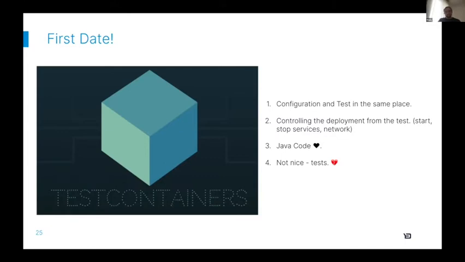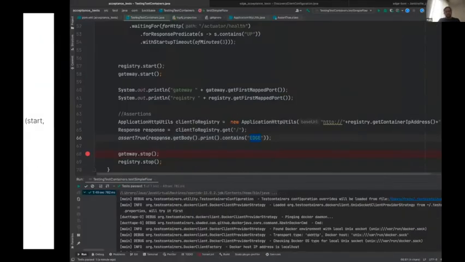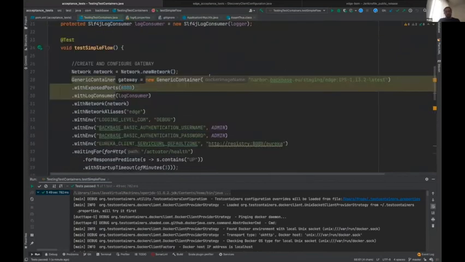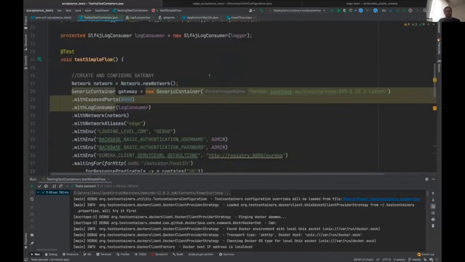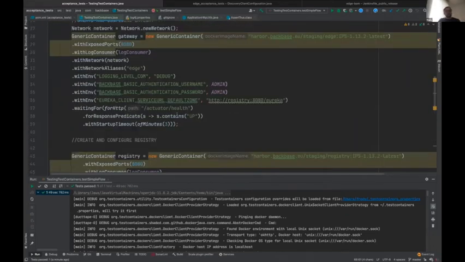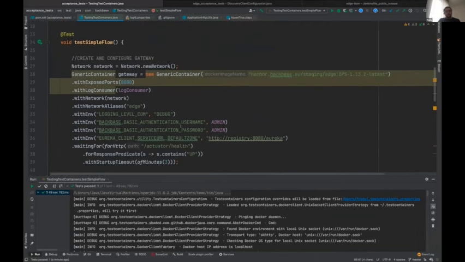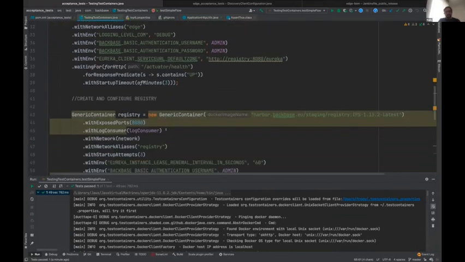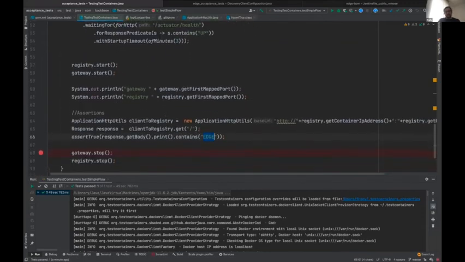And something that we saw, and we didn't like, is that you have to read this. It's not bad, but maybe you can create some private methods here to refactor this test, but in general, it's not easy to read. We were looking for something else.